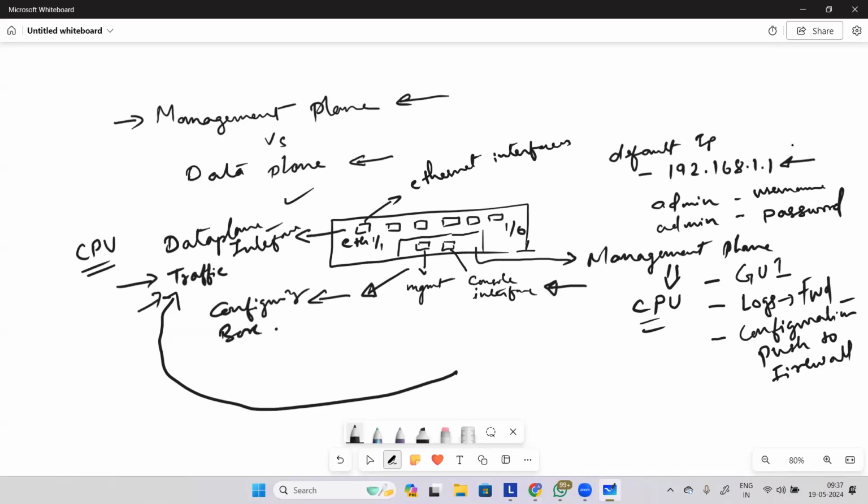I'll talk more about it when we go into the configuration, when I'll show you individual things, right? We'll discuss this as we progress. Any question related to management plane or data plane, guys?